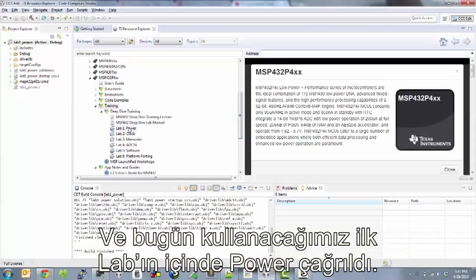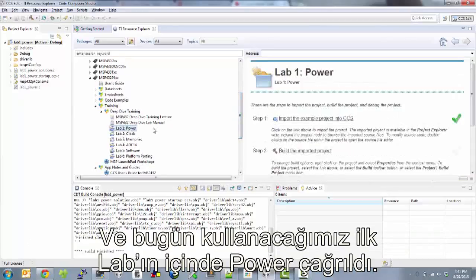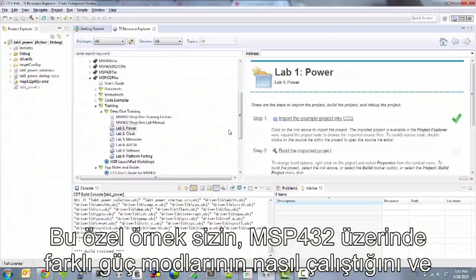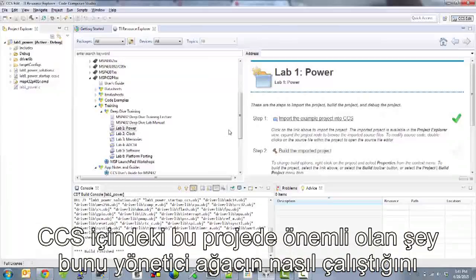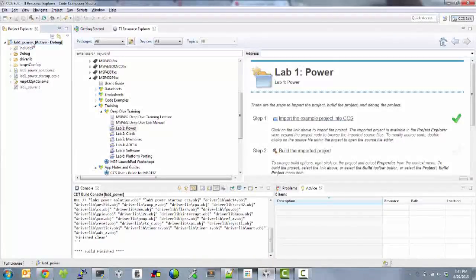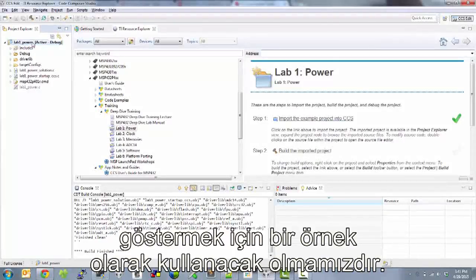The first lab that we will use today is called Power. This specific example gives you a better understanding of how different power modes work, and how to leverage different low power modes on MSP432. Once you import that project inside CCS, we will use this as an example to show how EOP Advisor as well as Energy Trace work.